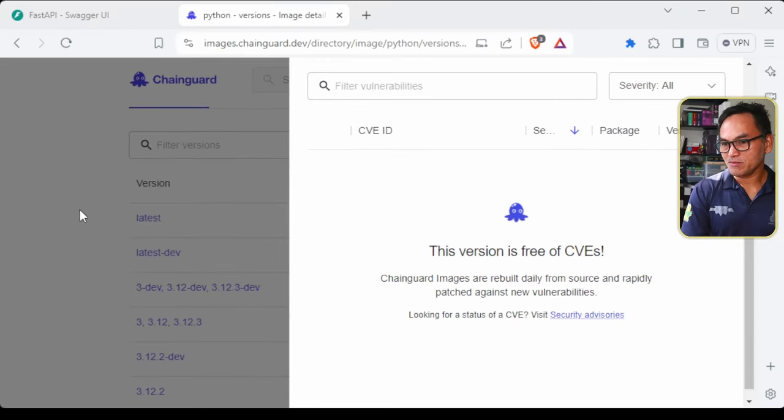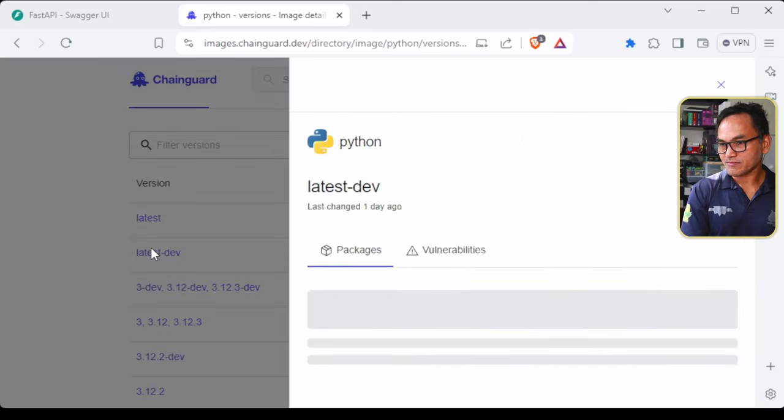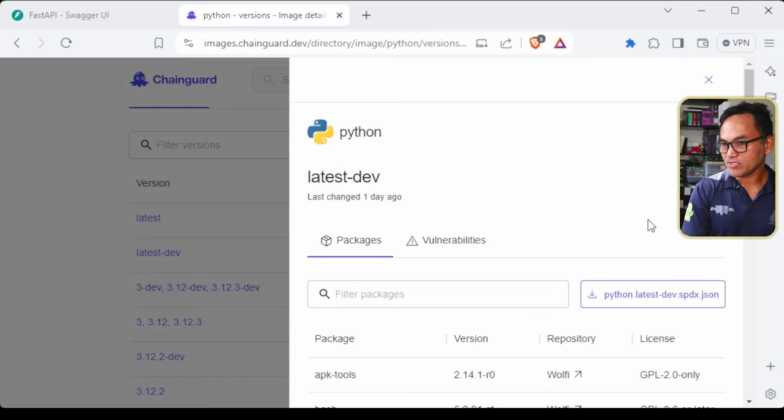Now let me go back to the main page. And this time, let's have a look at latest-dev. And then let's scroll down this packages tab.